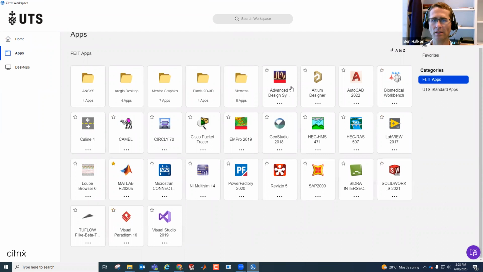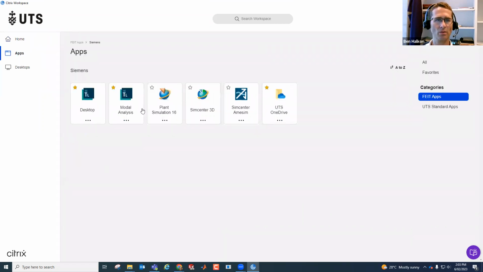SolidWorks is here, which we'll already be familiar with, but the Siemens applications, some of which we're using in this subject, are over here. So here we have the desktop and the modal analysis, and there's the UTS OneDrive link here. So we should launch the OneDrive if you haven't done that already. It will configure your OneDrive to be linked with the applications in Workspace. It might take some time.